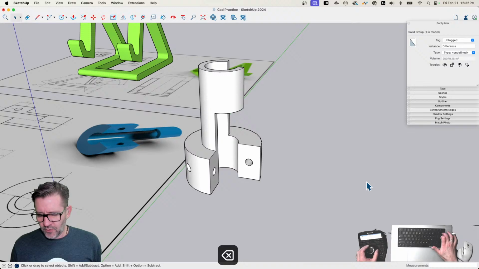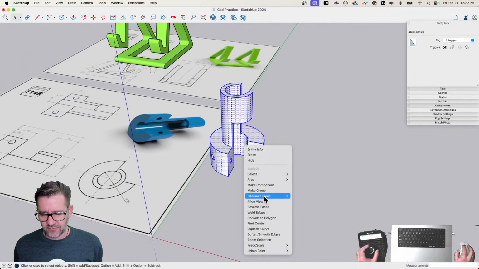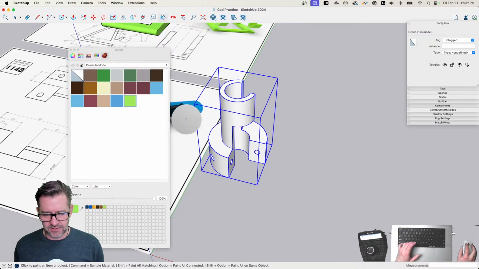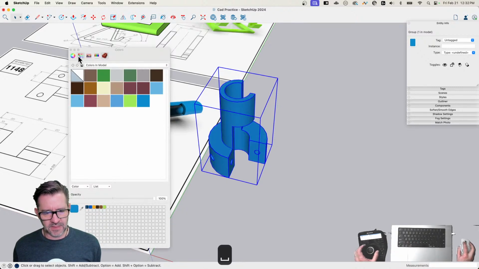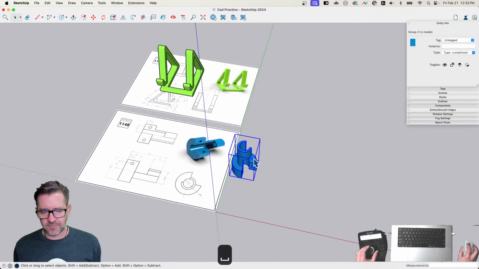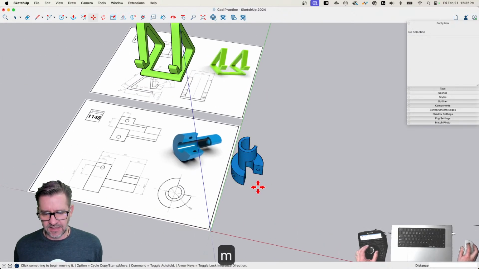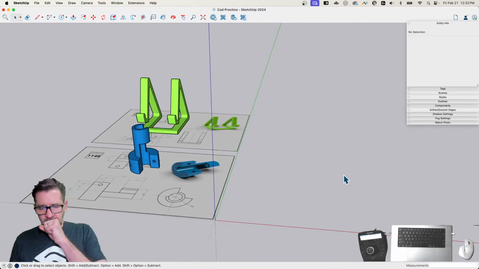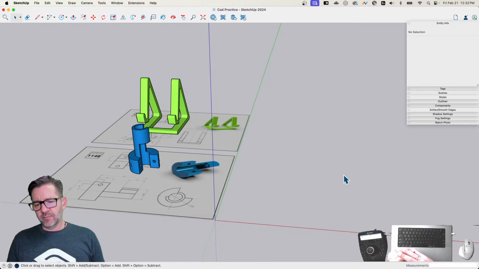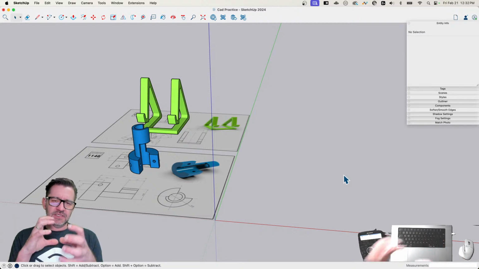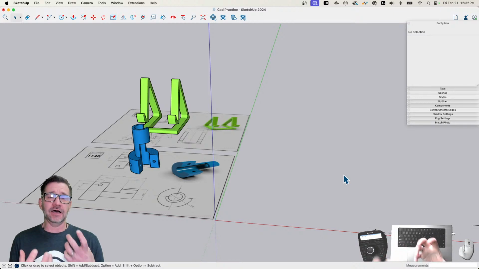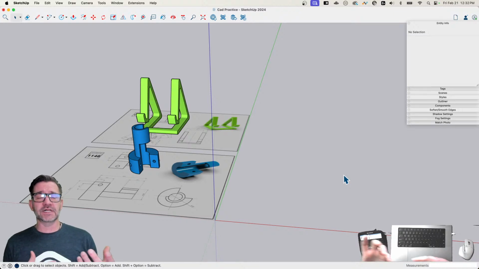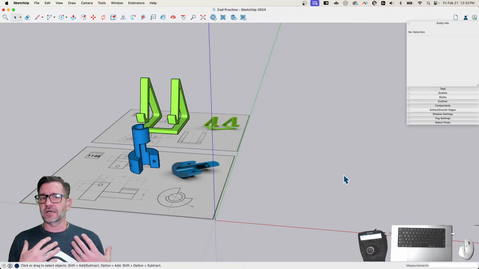So one thing I want to point out here, I'm going to grab that, make it a group, paint bucket, pick this blue color. One thing I do want to point out here is that this process, going through and taking a shape, breaking it down into its components, and then figuring out how to model it, is, some people can visualize things in 3D and break things down a lot quicker than other people.